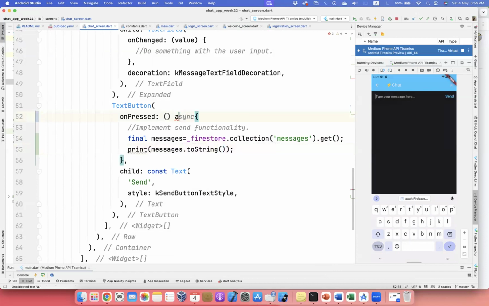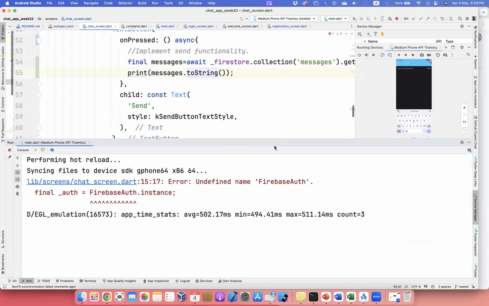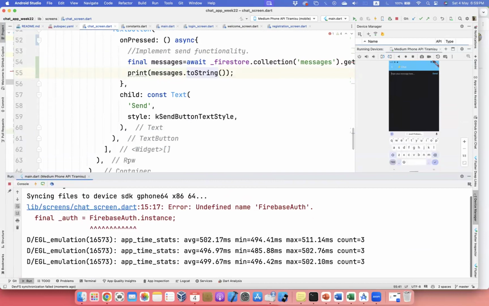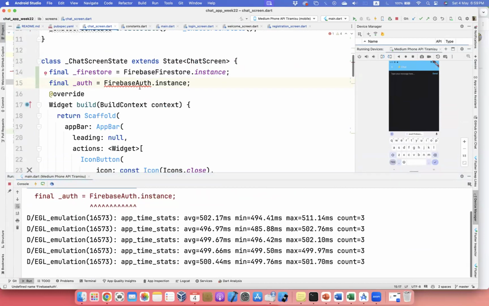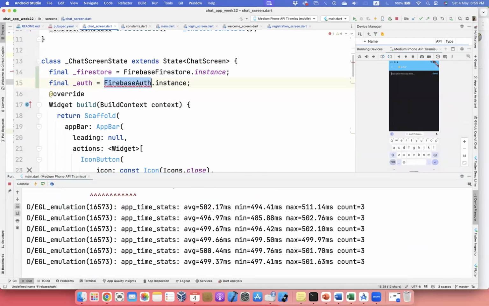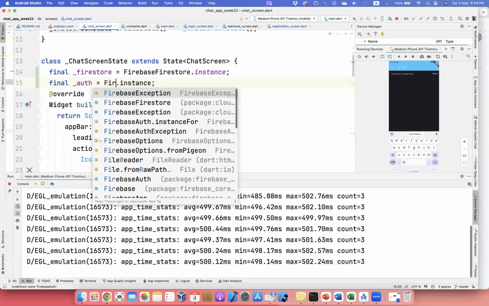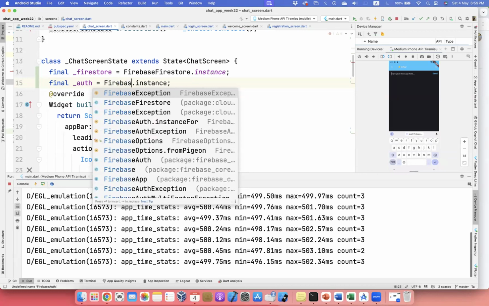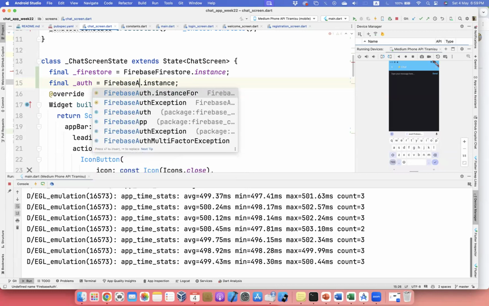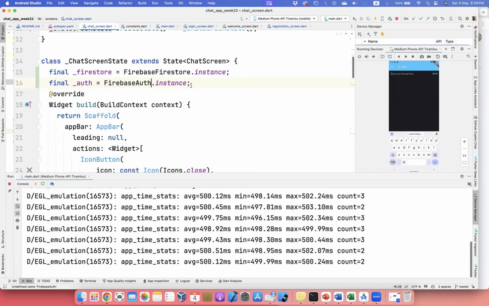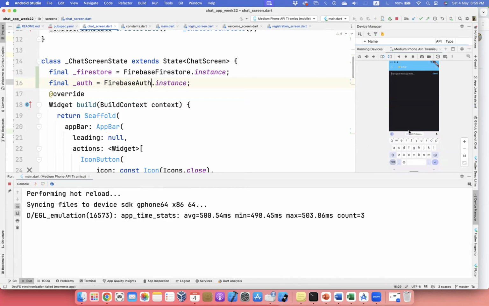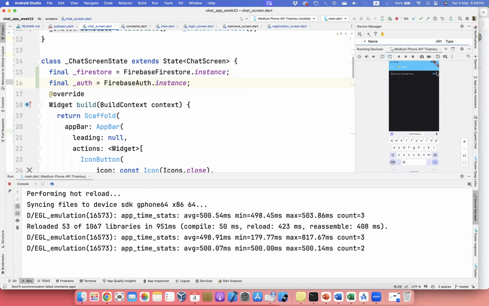So let's make it async. Let's make an await here. Otherwise, you get an instance of this one. Then let's say messages to string. Let's run it, check it out. It says here there's an error. What is the error? Firebase authentication is not none. Okay, run. Let's click on send.